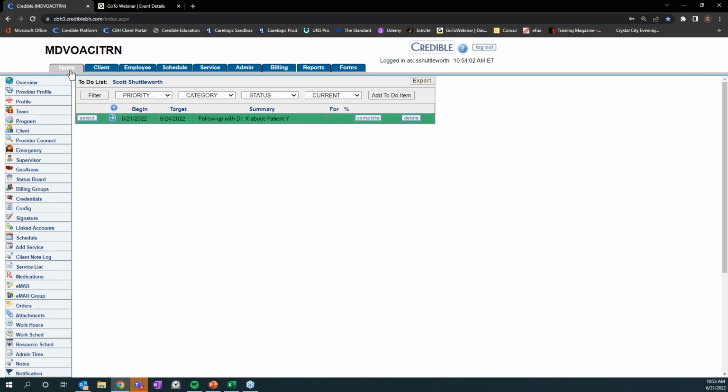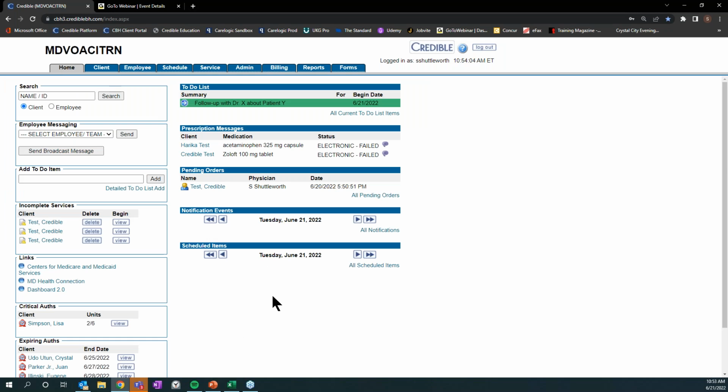And then if you click your home tab, you'll notice we were actually in the to-do item from our record. But if you click that home tab, that overview of your to-do list starts to populate across the top.